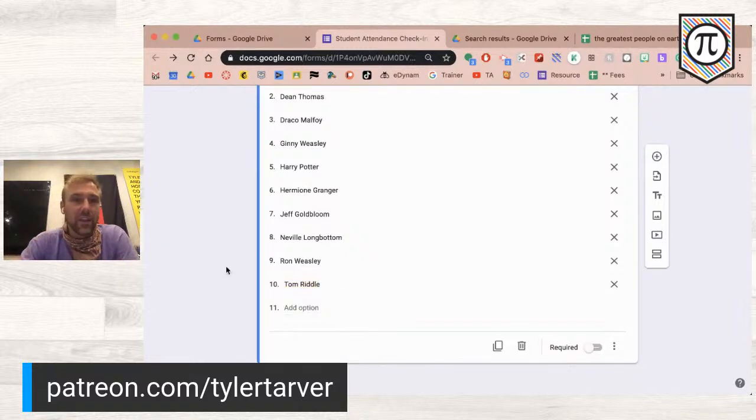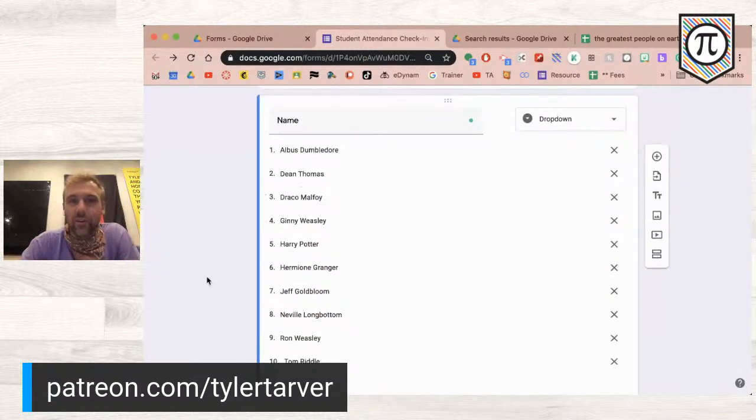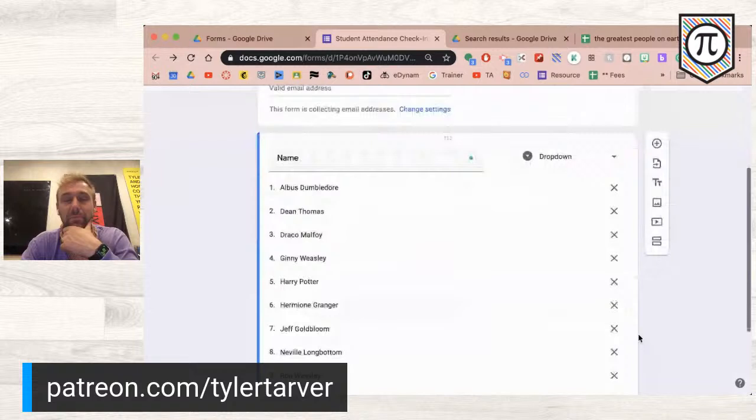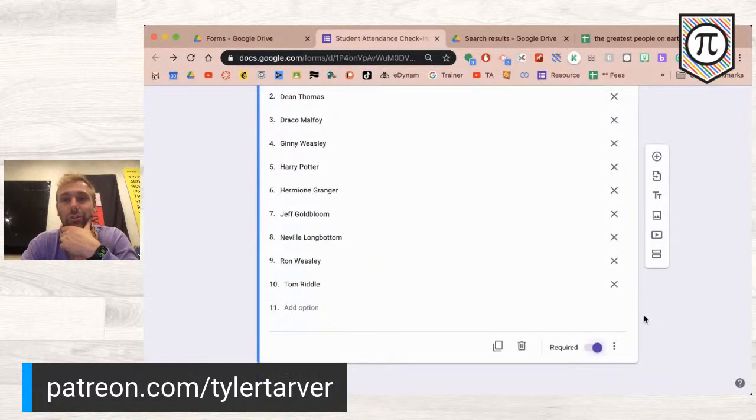Okay, let's see. Oh, thank goodness, it was in alphabetical order when I did that. If not, I would have recommended putting it in alphabetical order before you drop it, so that we don't have to reorder these. I'm not going to add any more options, and I'm going to make this required. I want this to be a required question because I want every student to put in their name, not just click through it.